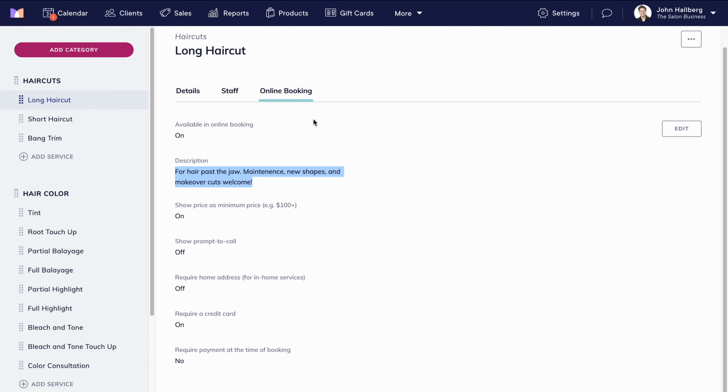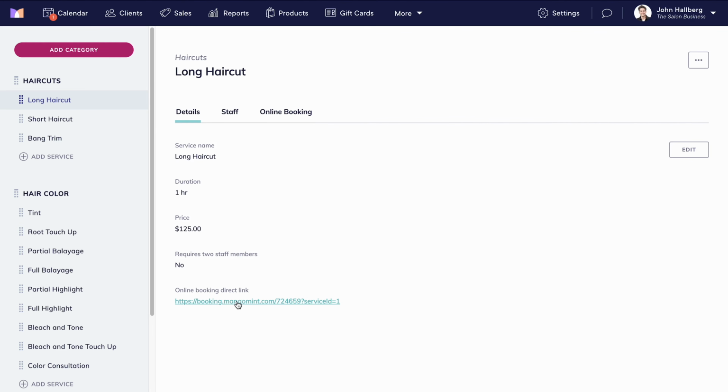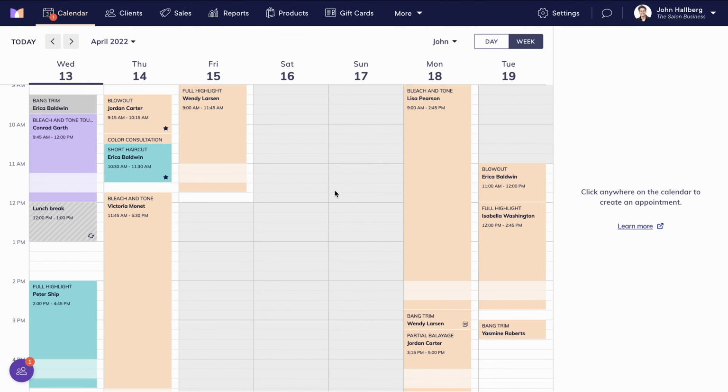I think a small detail here that I also find helpful is that you can actually link directly to the specific service. So not just linking to your regular booking page, but if you had a specific service that you wanted to promote somewhere, you get a direct link as well for where people can go and book that service.